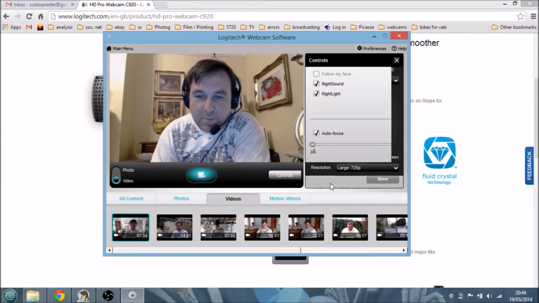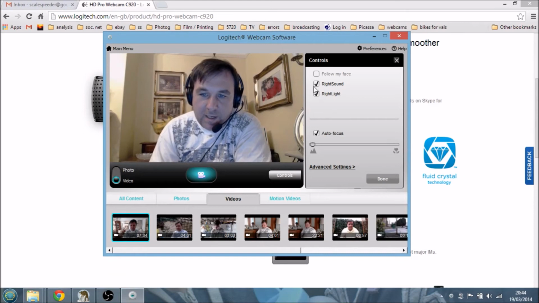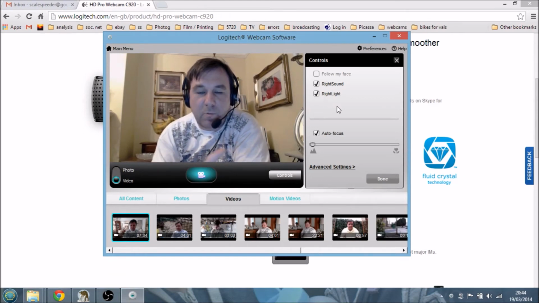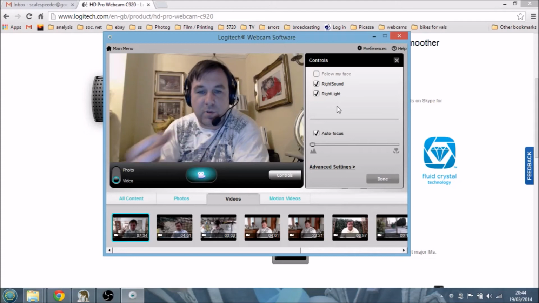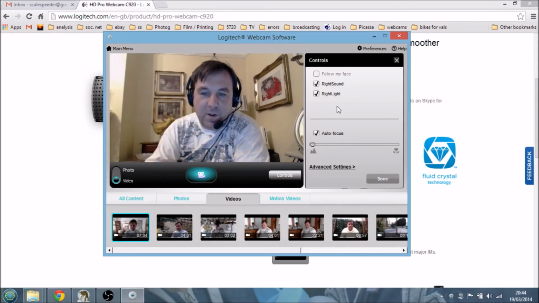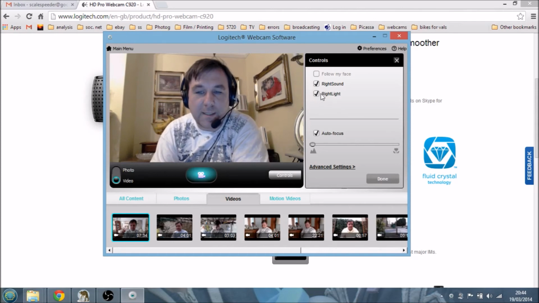Then we go into the webcam options. We can leave RightSound ticked, but we're going to take off RightLight. Now what's important is when you go to do this, always do it when you've set up your lighting. Wherever you're going to be sitting down to record your podcast or your video or whatever, get all the lighting first, leave everything on automatic until you're almost ready to go, and then you just click off RightLight, we don't want that, leave autofocus on, leave RightSound on.